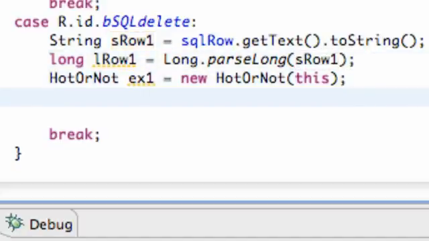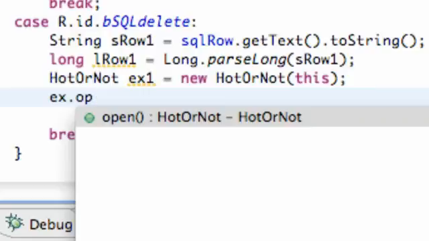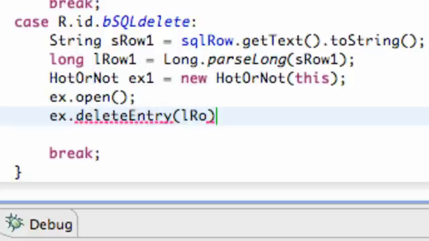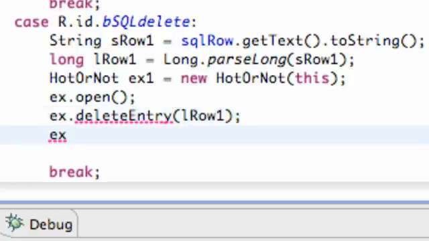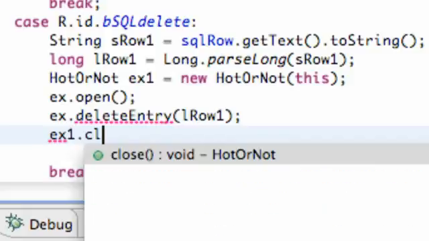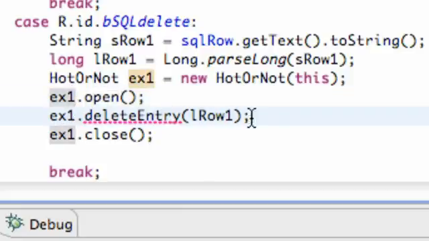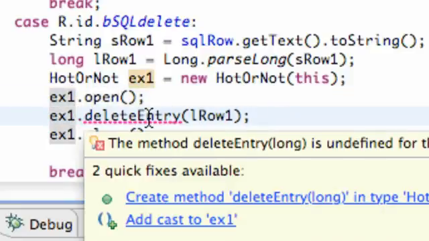Alright, so then we just have our ex.open, nothing new, ex.delete entry, and we're going to delete the entry according to which row we want to delete. So we're going to say L row 1, and then ex1.close. Alright, so just change all those to ex1 for the most part, and then we just have to create this method within our hot or not class.